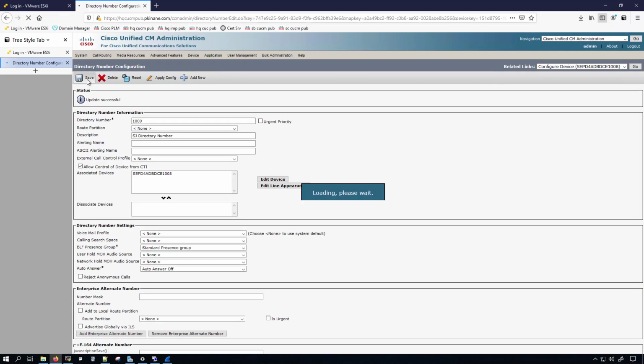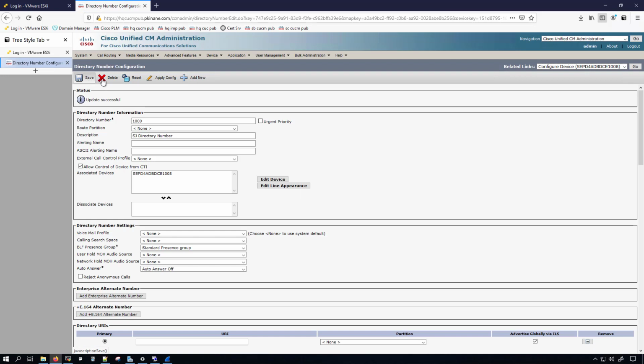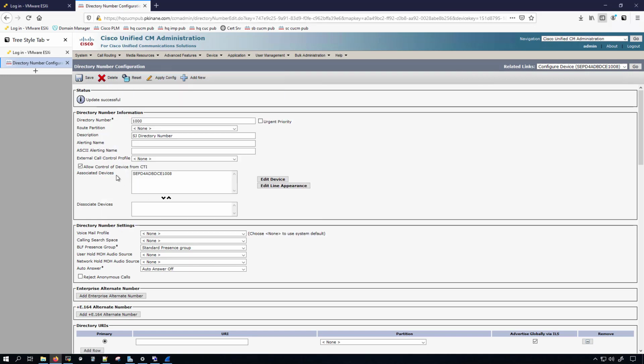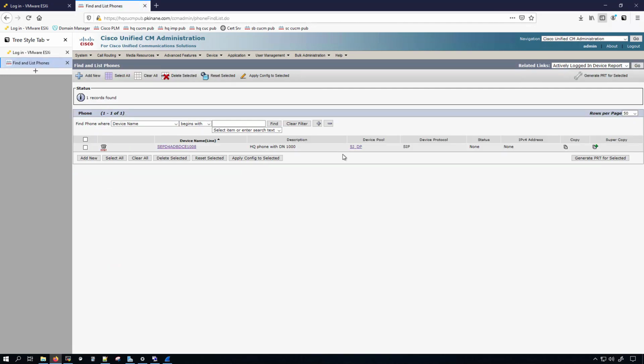Now that this device has been configured on the system and we gave it a directory number, we should be able to go see that it's registered. And if it's not registered yet, it will be registered soon. We can see it's not registered here. Now it is registered, and it was able to register to the fully qualified domain name of the CUCM as well. There's a couple reasons for that.